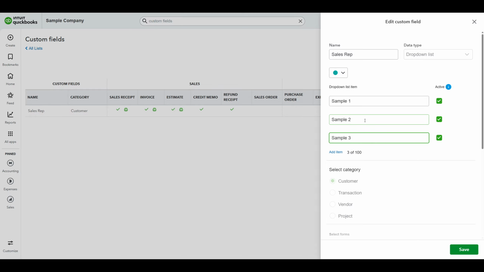That's all there is to it. Use the top search bar to find custom fields, open the list, and click Edit on the field you want to update. With just a few clicks, you can keep your data clean, your forms professional, and your workflow running smoothly.